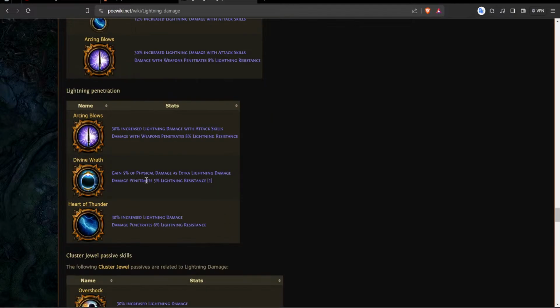Fine, breath gains 5% of physical damage as extra lightning. So if you have physical damage, you get 5% of that as lightning damage.